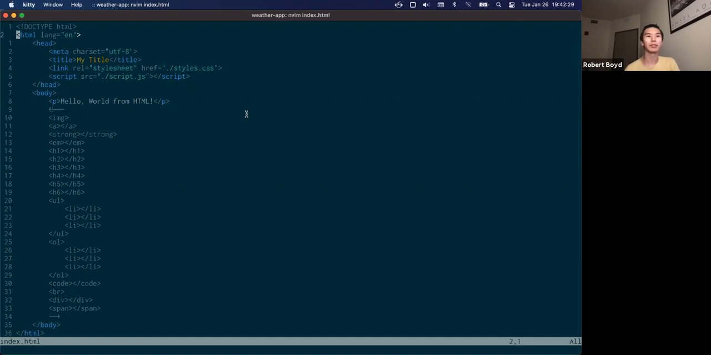So you've got a few main parts. First, you have this doctype HTML at the top here. That's just, again, a lot of this is boilerplate. You just need to have it in every HTML document. You don't need to worry about it too much.